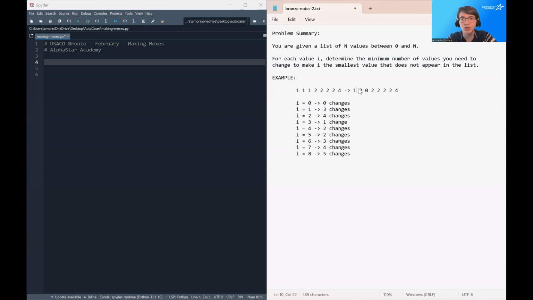If instead we wanted to make 2 the smallest number that didn't appear, well, there are 4 copies of 2. So once again, we're going to have to make at least 4 changes to the array. We have to remove all of those copies of 2, and we need to make sure that every number smaller than 2 appears in the array. So 1 already appears, so we don't need to add any 1s, but 0 doesn't appear. So what we could do is transform all of the 2s into 0s, and that would require 4 changes.